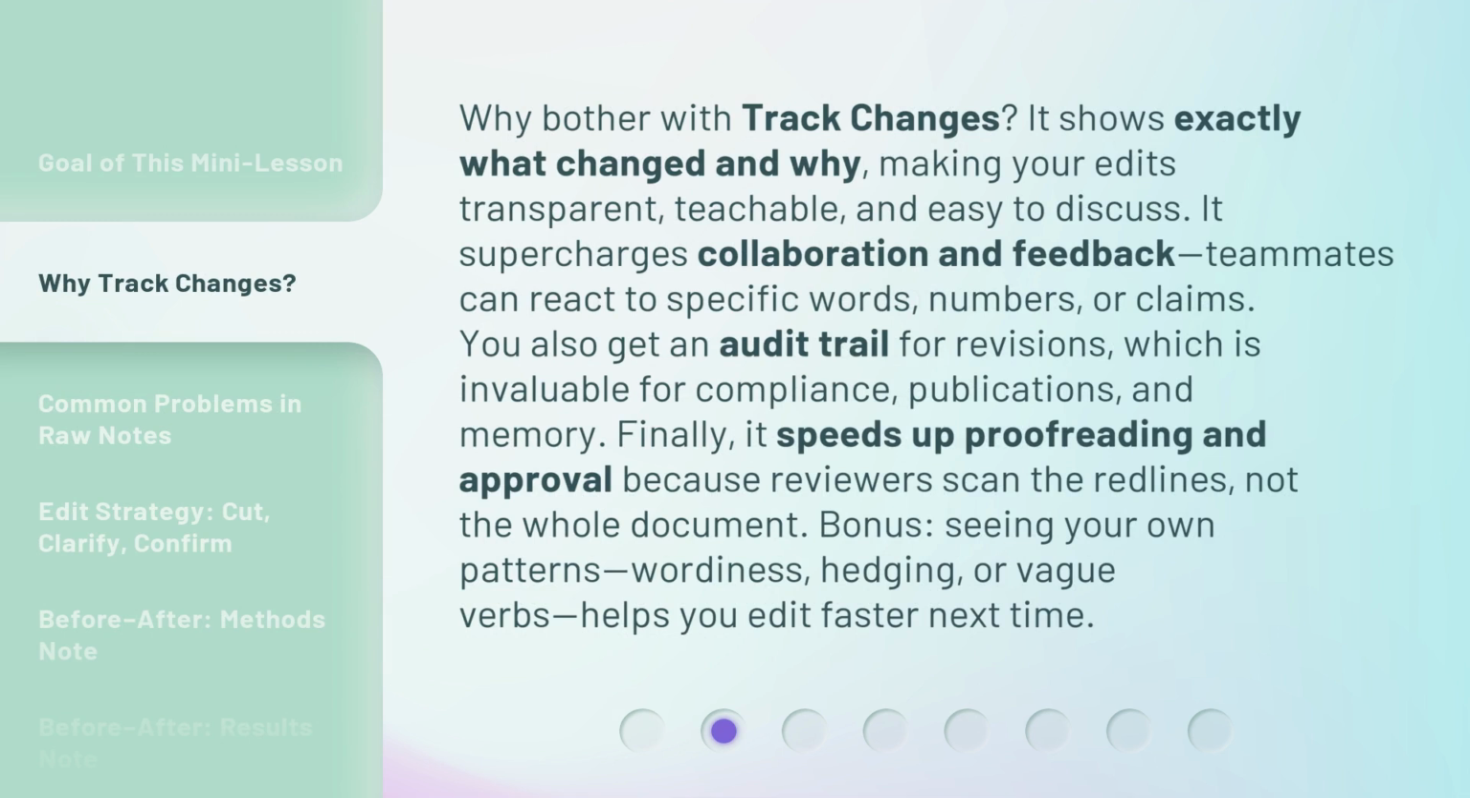Why bother with track changes? It shows exactly what changed and why, making your edits transparent, teachable, and easy to discuss. It supercharges collaboration and feedback. Teammates can react to specific words, numbers, or claims.